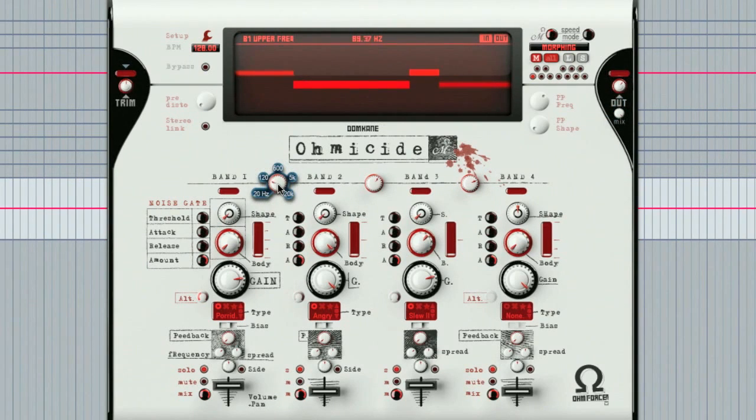The main section here is the compressor, where you can adjust the threshold, attack, release and amount, and you can also change the shape here to make the signal more fat or more sharp. You can also adjust the body using this dial here, which thickens the sound even more. And then you can adjust the gain below this to mix the levels of each band.